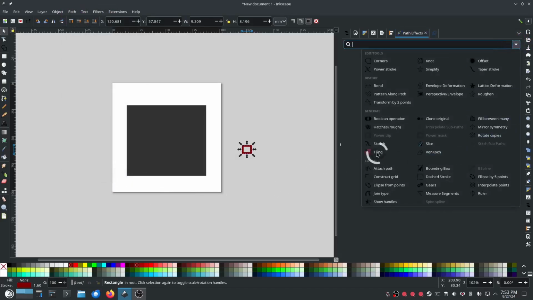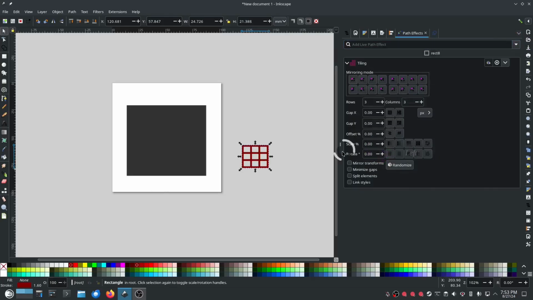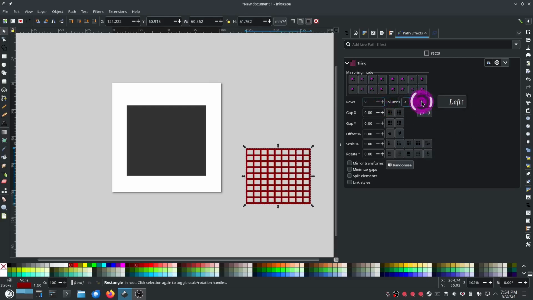We're going to look for tiling, which is right here. Boom. It's already there, but I need it to be bigger. Now you can stretch this and make all the boxes bigger, or I'm actually going to stretch this and make all the boxes a little smaller. And then you can change the number of rows and columns right here, rows and columns.